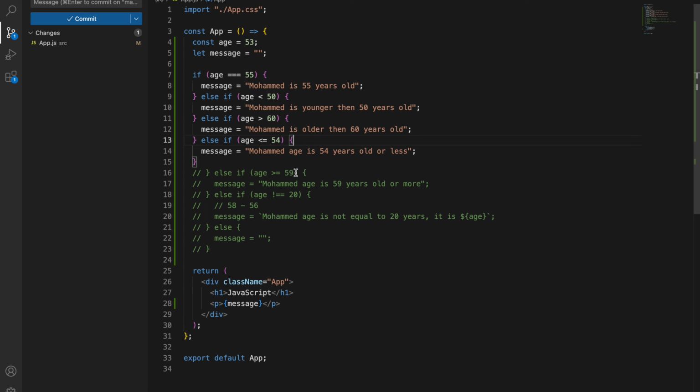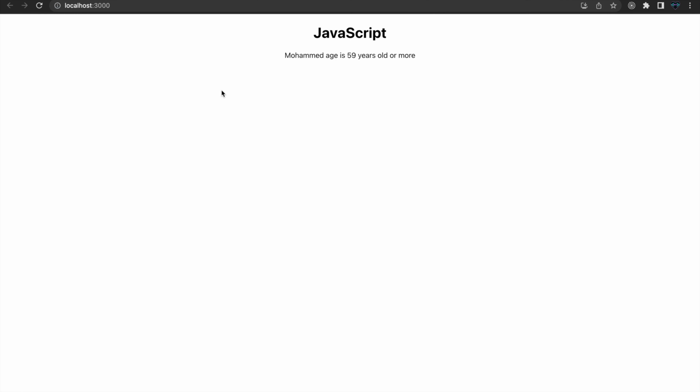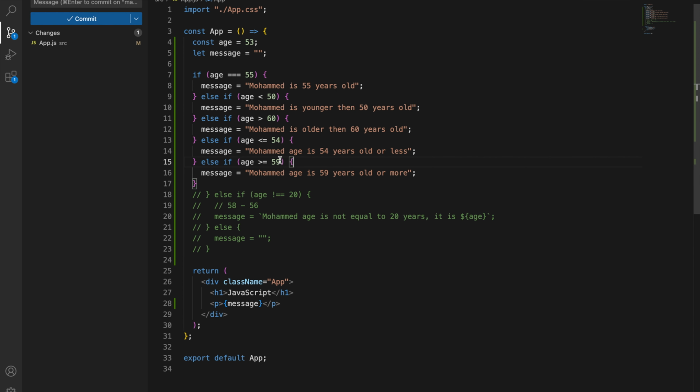Next operator will be the greater than or equal. So now if age greater than or equal 59, then try to display this message. Let's just change this to 59, save it, and go to the browser. Now Muhammad age is 59 years old or more. Let's change this to 58 instead of 59, and here just 58, because that will mix with the condition of the 60 years old. So if we change this to 58, now we should see this message.